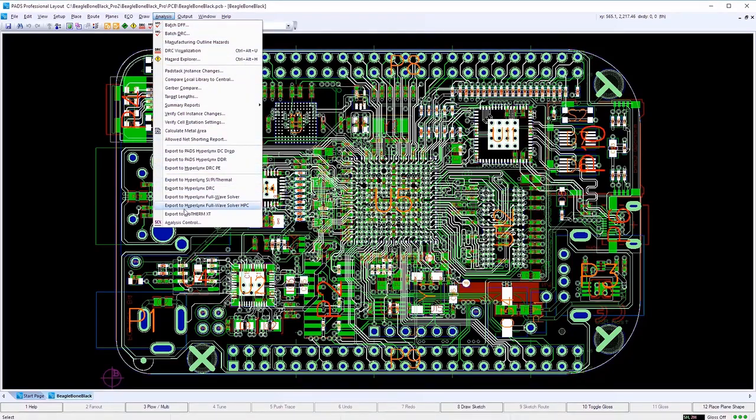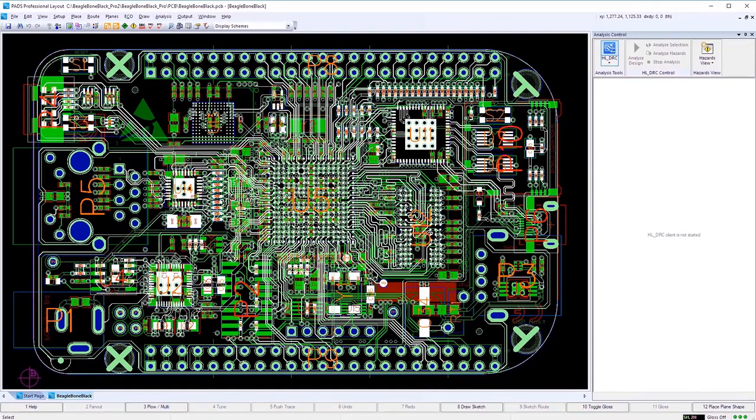Here we have our BeagleBone PCB in the PADS Professional Layout tool. From here, all I have to do is start the DRC client from the Integrated Analysis Control window.